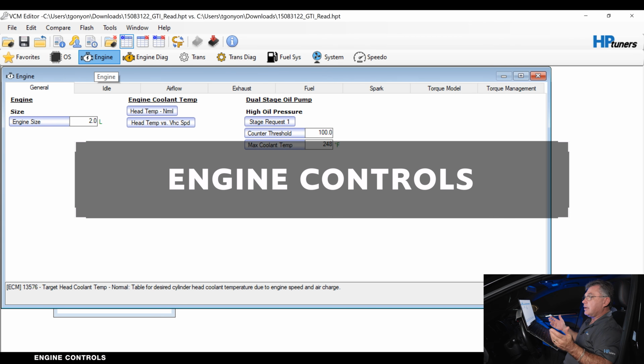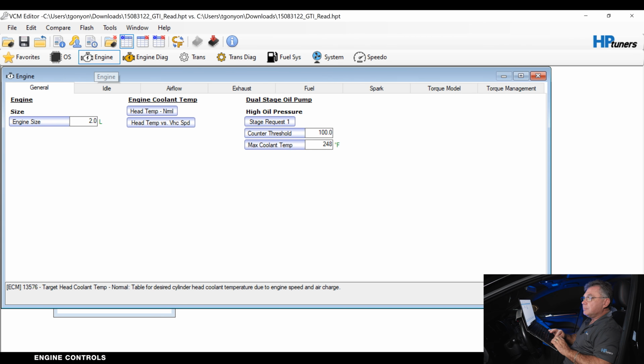Engine takes us right to that thing. We're looking at our engine data. In engine, we have general. So this is kind of an overview, but to give you an example, it's going to give us our engine size. It's going to give different data, what kind of pump it has, engine coolant temp stuff.